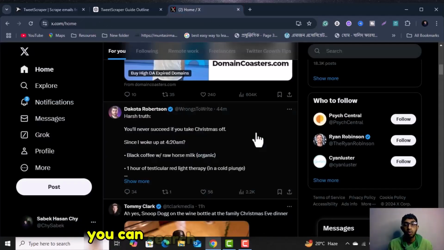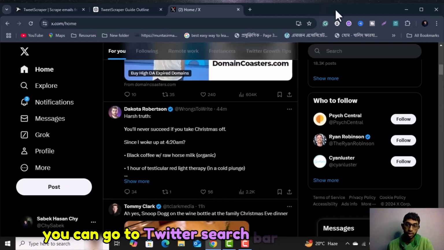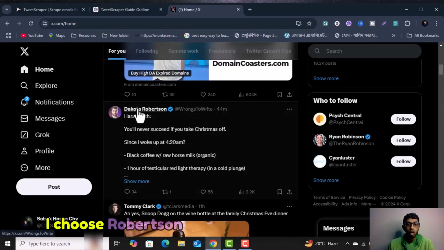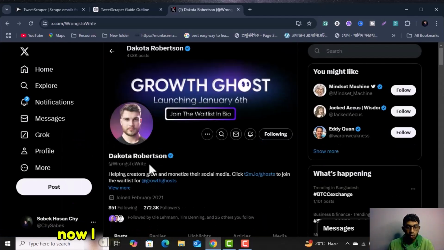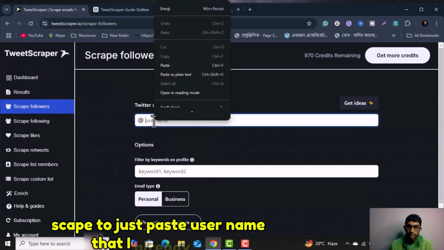Guys, you can search any profile or any industry or any niche that you target as your audience. You can go to the Twitter search bar and search your Twitter profile. Suppose, guys, I choose Robertson's profile. Click there. Now I just copy this name. Click copy and go to the TweetScraper tool and paste the username that I already copied.